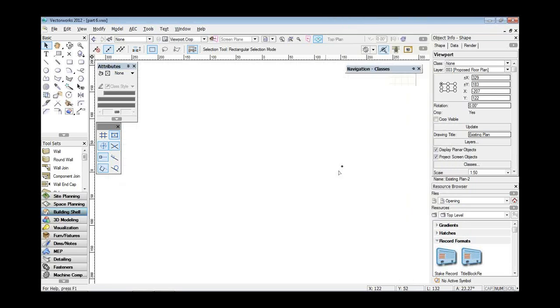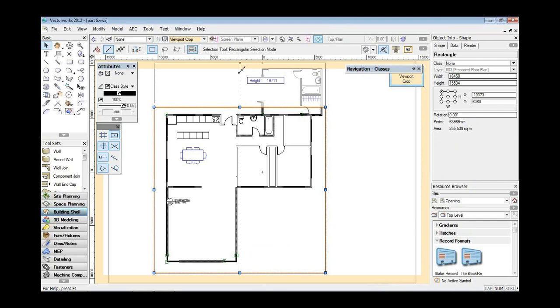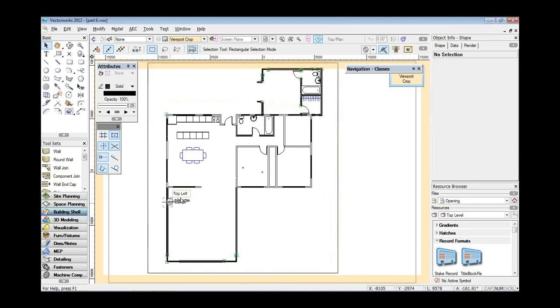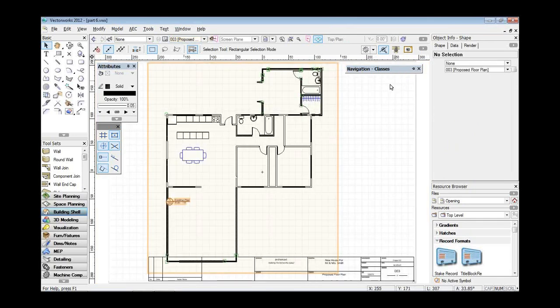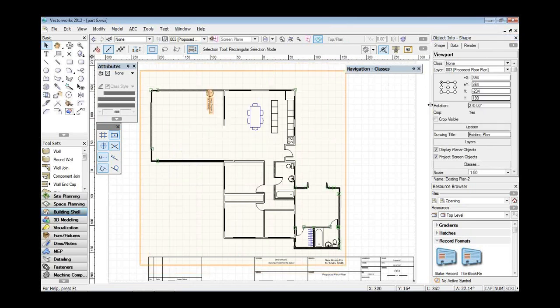Right click, edit crop, and now I can stretch my crop area out to make sure it totally encloses my plan and the dimensions. So I'm going to give it a little bit of extra room. I'm going to rotate that. Now I know I need to make it -90, but I could equally use my rotate tool to do that for me.